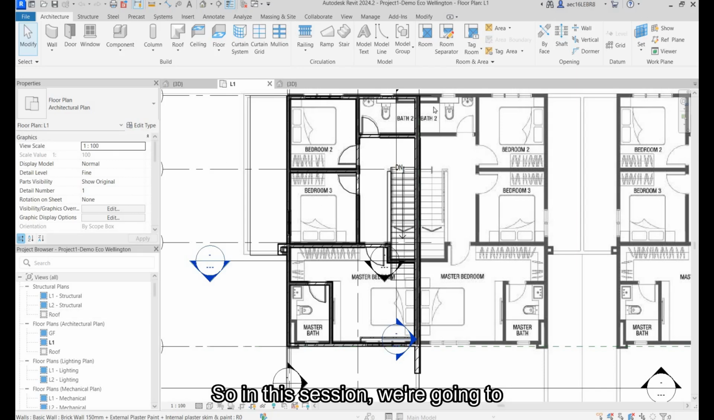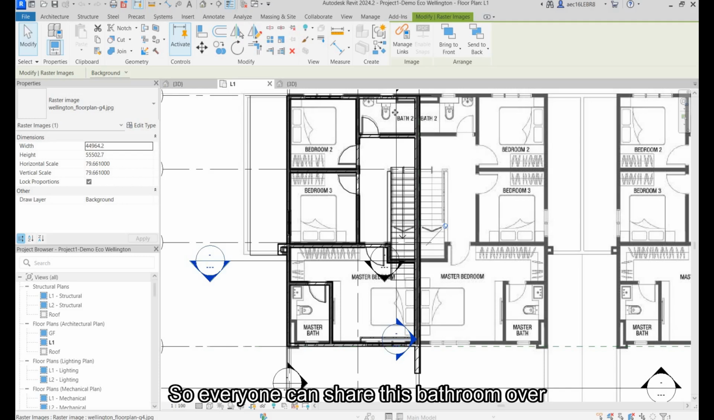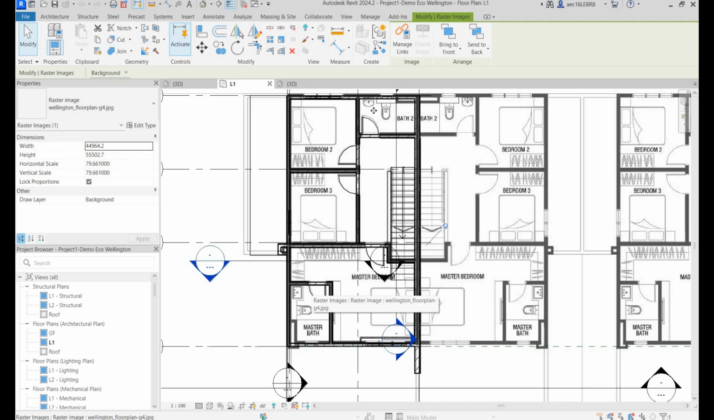So in this session, we're going to continue to look at our level 1 toilet over here. Obviously we have one common bathroom situated along the corridor, so everyone can share this bathroom over here. Then we have a master bathroom over here also for the master bedroom. I assume that it might have a little bit different design.